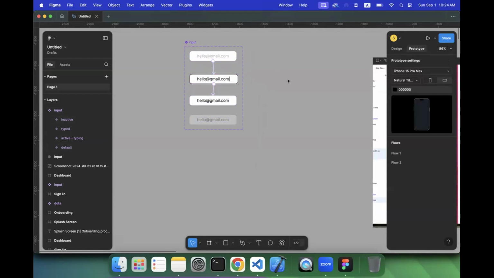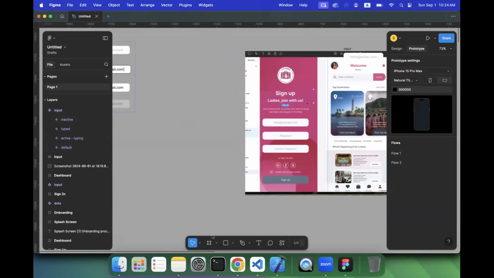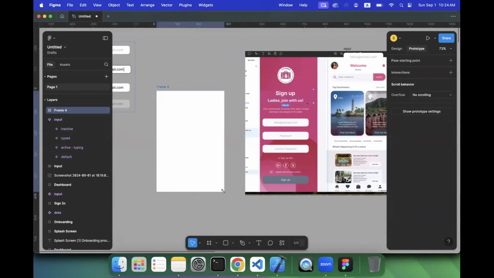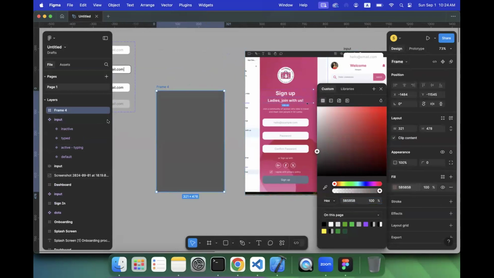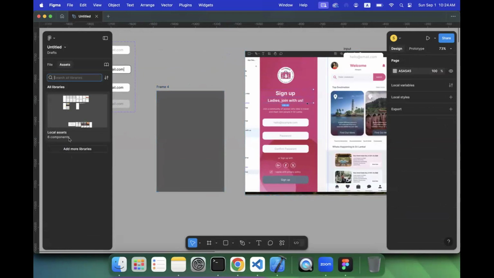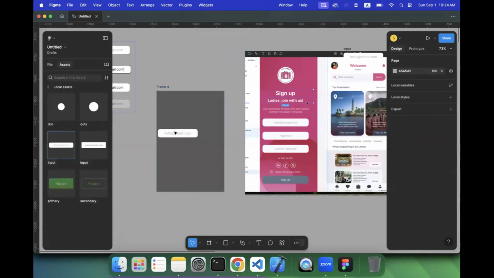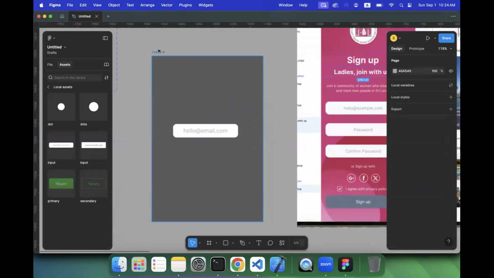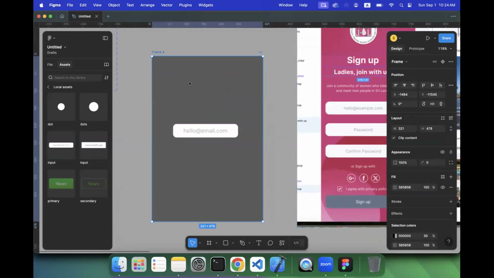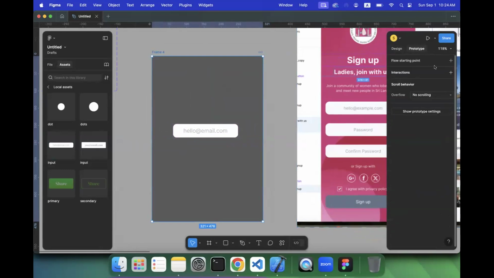So when you put it inside your frame or the frame that you created, the mobile app or whatever, let's change the background color of this one. Go to assets and select this input right here and paste it here. So when a developer wants to grab the code for this particular element, let's play the prototype first so you will get a better idea.